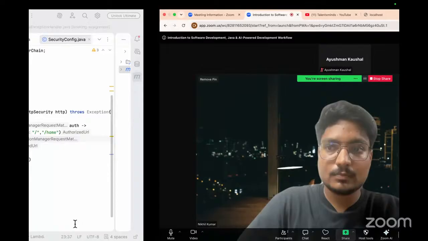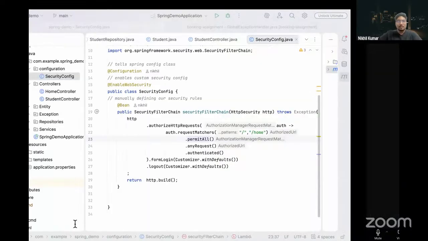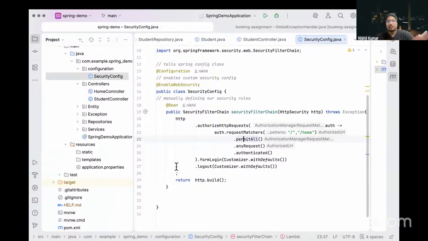Okay. So let's start with today's class. Yesterday, what have we done? Yesterday, we just added Spring Security inside our web application. We have initialized our Spring Security inside our web application.